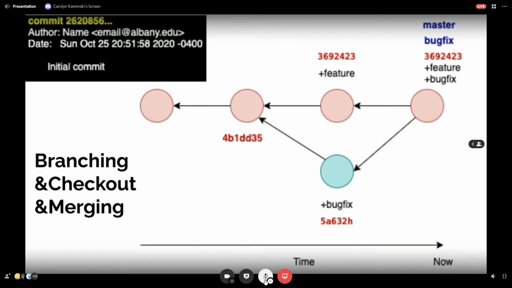So does everyone understand what I'm trying to show in this graph? Do you have any questions about this graph? Those are the best kind. Okay, so check it.